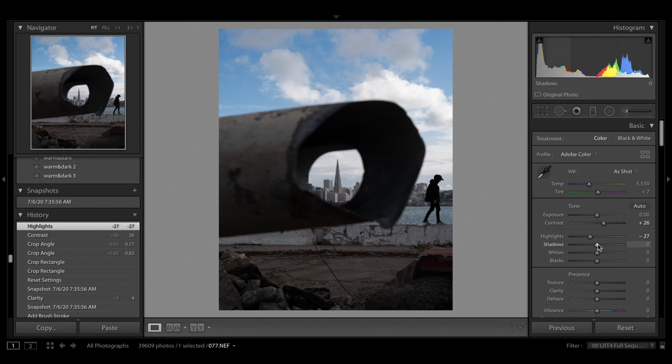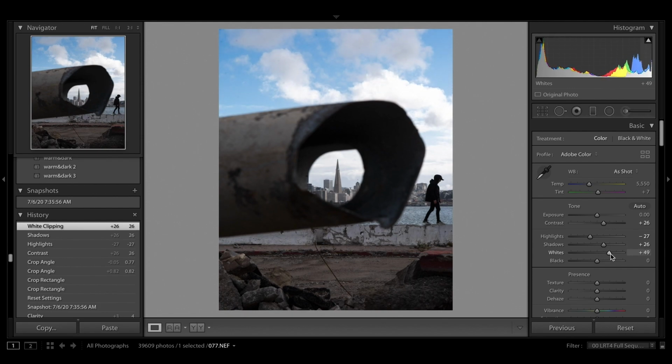And the shadows, we'll bring those up to about, let's say, plus 26. Head down to the whites, and we're going to bring the whites up because that's going to make this silhouette pop really nicely on this white background. So I'm going to bring this up to about 50 or so. That looks good. Okay.